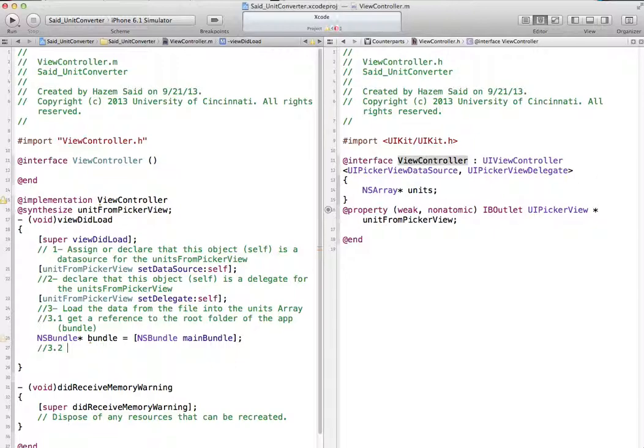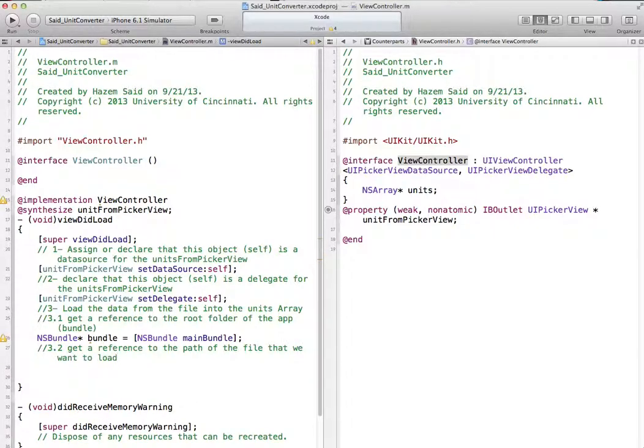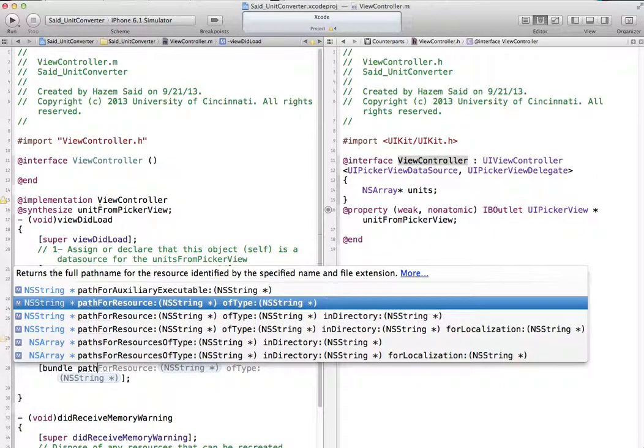Then the next step is we need to get a reference to the path of the file that we want to load. This path is a string. Before I go to that, I get that by sending a message to the bundle. So I go to the bundle and say, give me the path for a resource. And as you can see, the path for resource message receives 2 parameters. The first parameter is the name of the resource. The second parameter is the file extension of the resource. And the path returns the full path name of the resource.